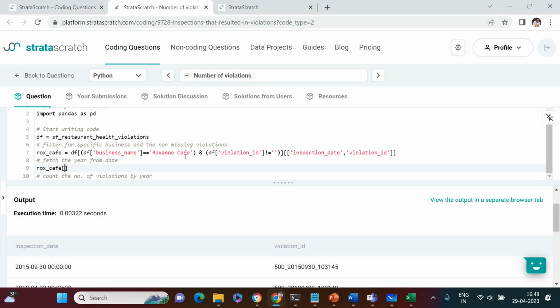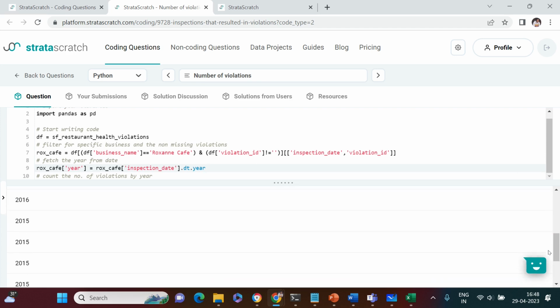Roxanne Cafe, into this I'm going to create a column called year, and after that what I would do is Roxanne Cafe, and into that we have the column inspection date, and the function which I'm going to use is dt, and what I need to take out of that is year. Let's run that. Here is what we got. Year is here. It sounds quite funny, isn't it?